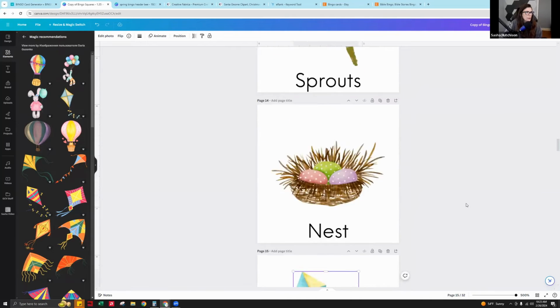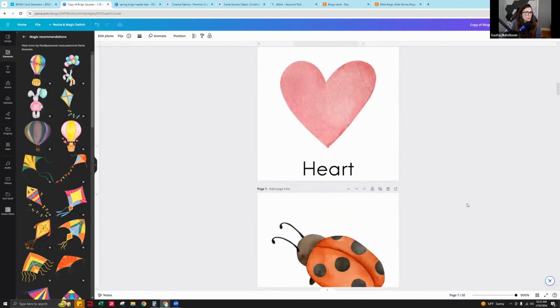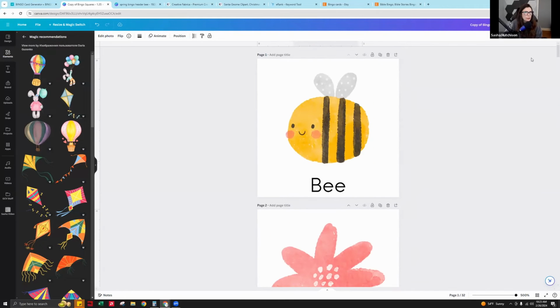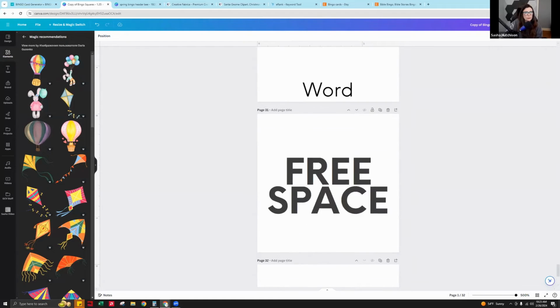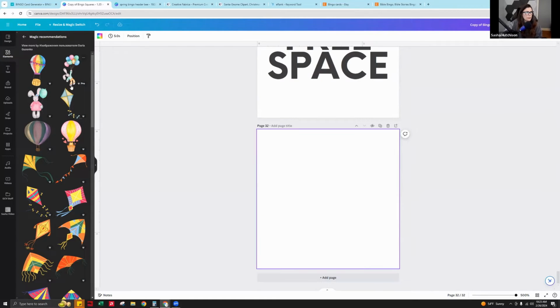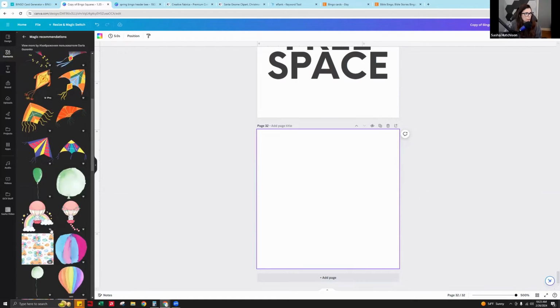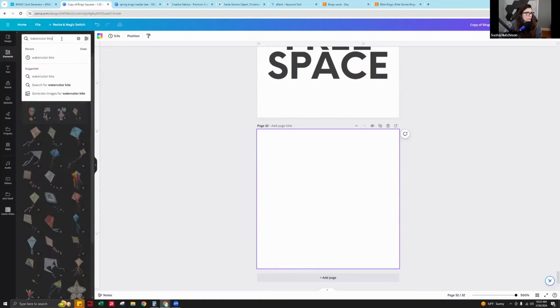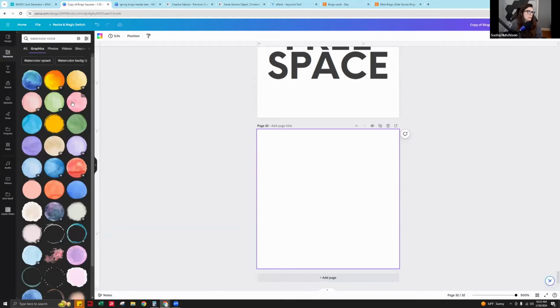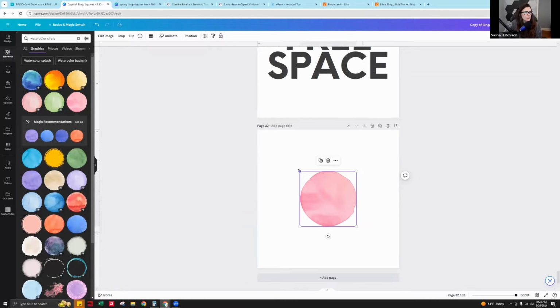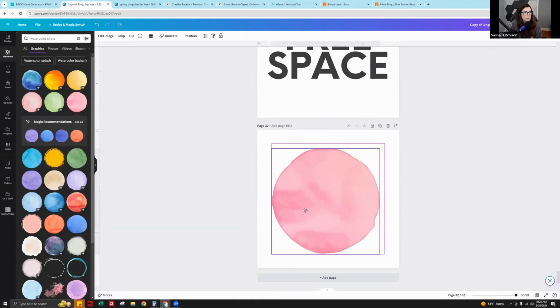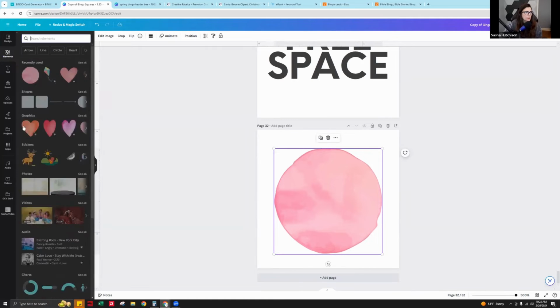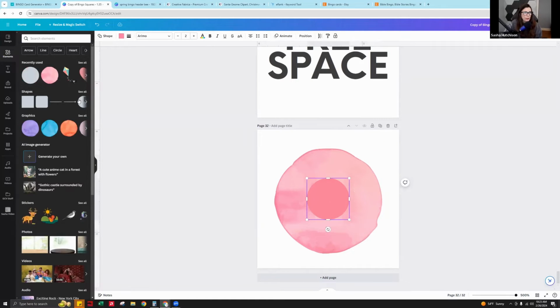Okay, so I think I'm at the 15. Let's make sure. Okay, so now you create the free space and then you can create your little bingo chip cover. So you can just do a watercolor circle to be the bingo chip and just do a solid color. I would do something like this, so it matches the design style. You can always just do a shape, just a regular circle like that.